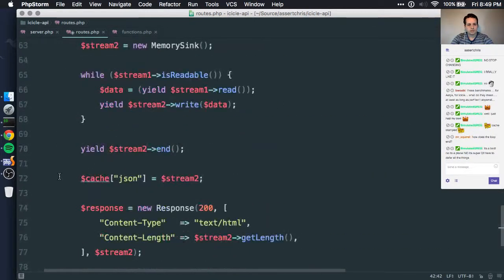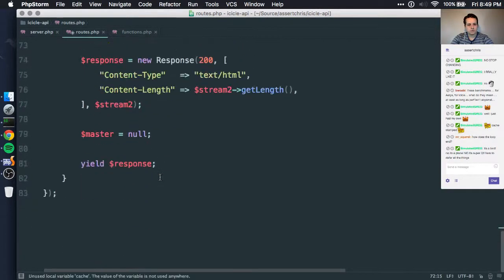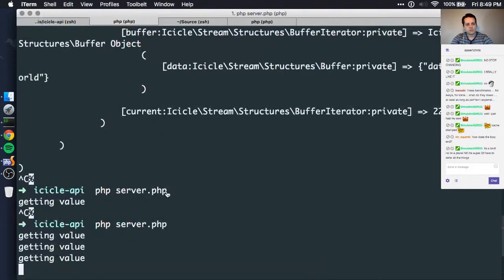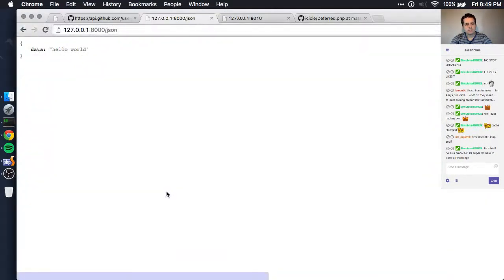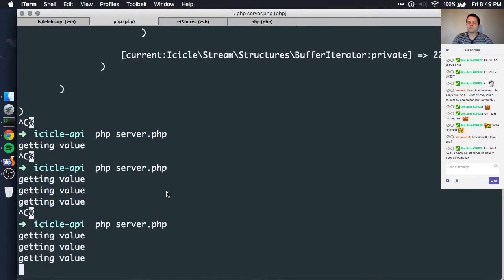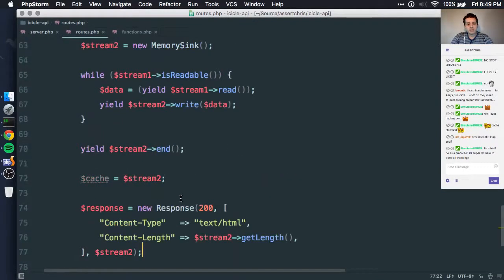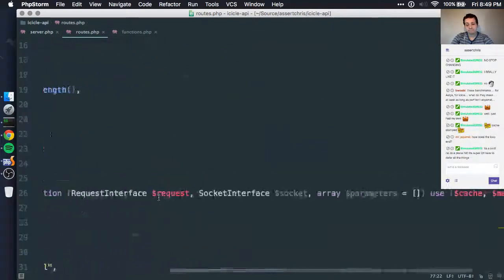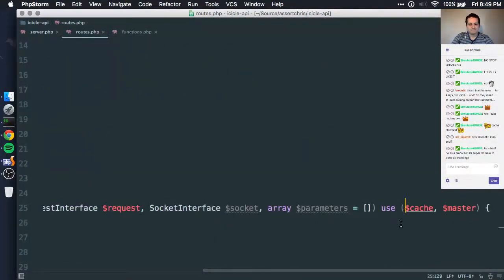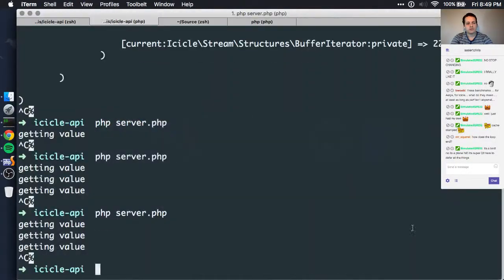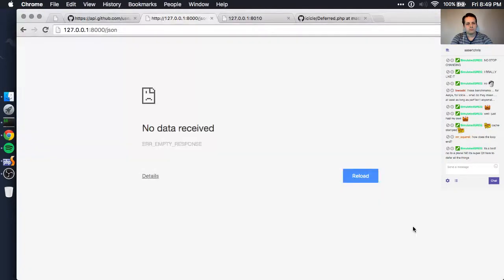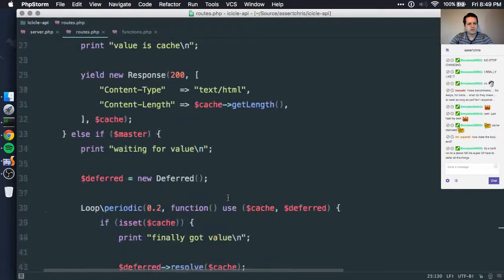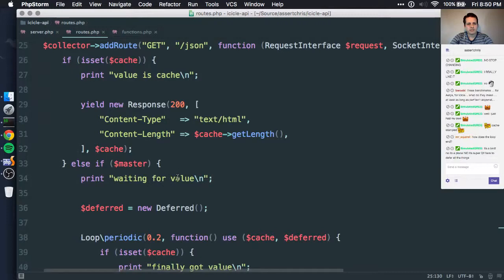Resolve cache. Cache is stream 2. Master is null. Getting value. I can't figure it out. Anyone from chat know what I'm doing wrong? Let's try to do that. Although I might get a pass by reference error. Nope. Value is cached. Of course, it doesn't return anything, but it's doing the right thing now.